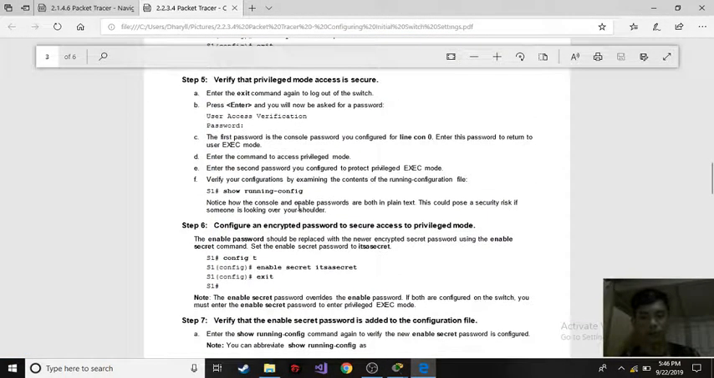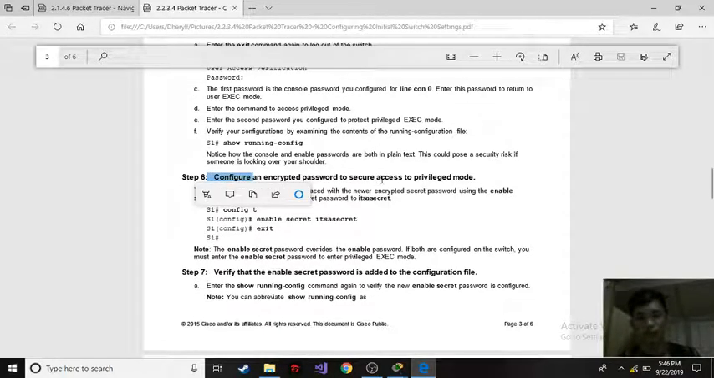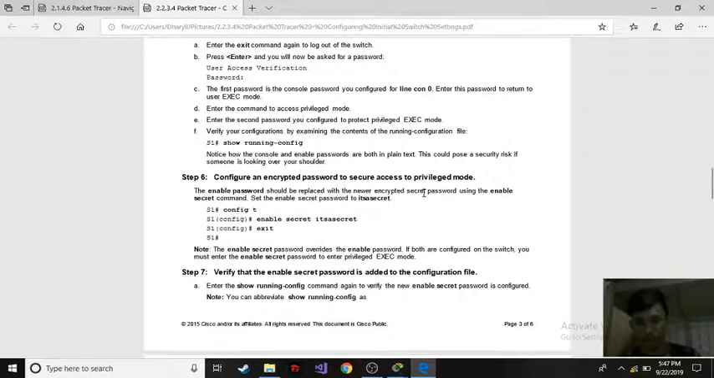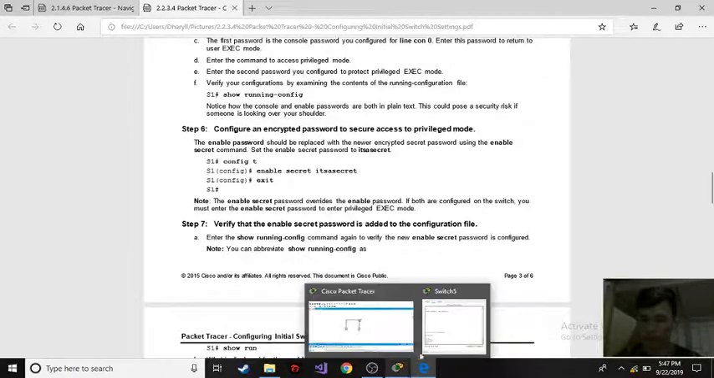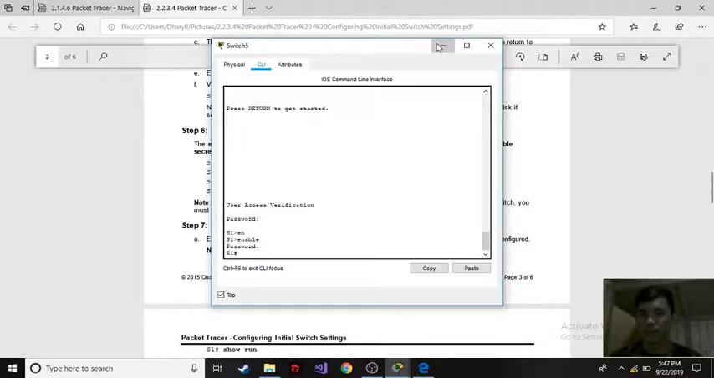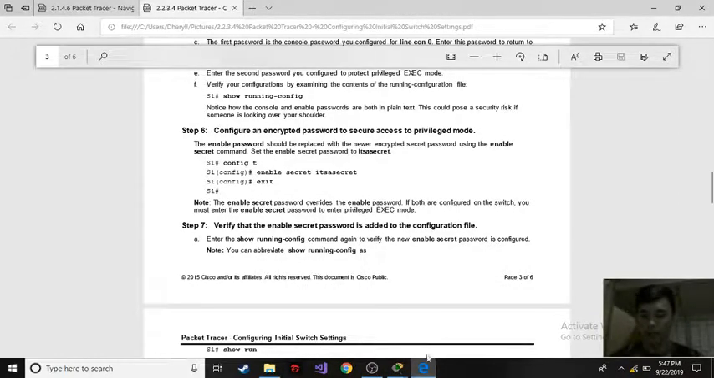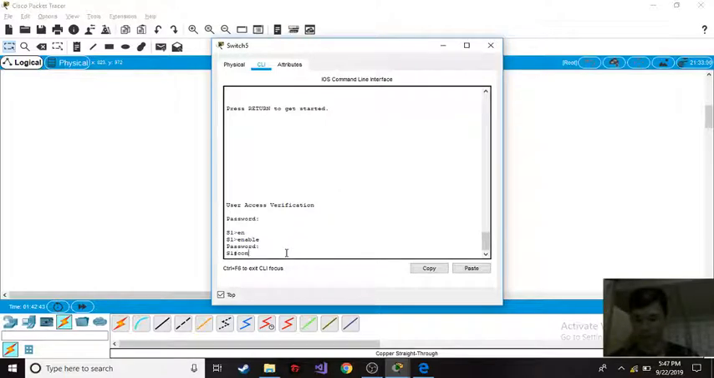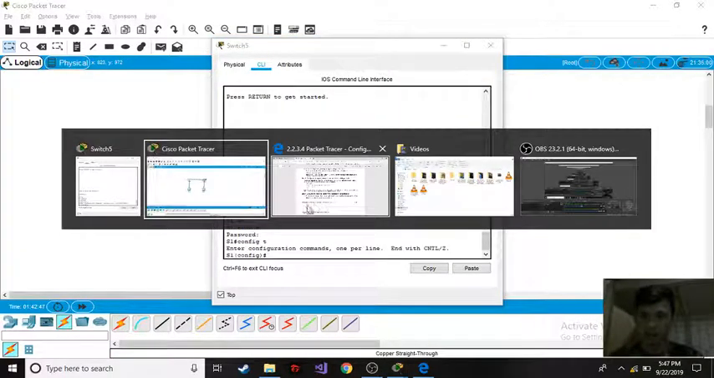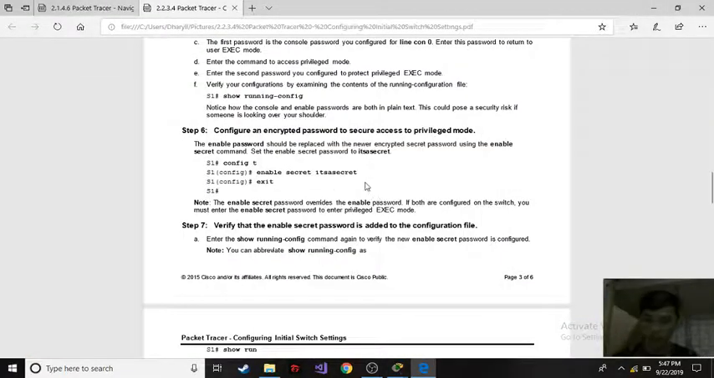So the next thing we need to do is step 6: configure an encrypted password to secure access to privileged mode. The enable password should be replaced with the newer encrypted secret password using the enable secret command. Set the enable secret password to itsasecret. So the first thing we need to do is type config t, then after that enable secret.